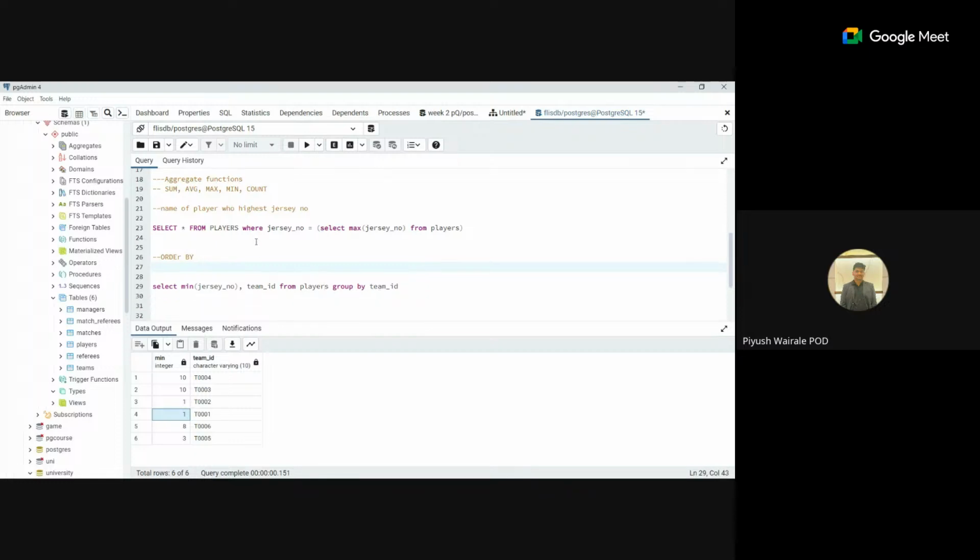Now what do you understand by having clause? Having clause is basically applied on a group, that is a set of tuples, instead of individual tuples. Here, I want the team ID along with its count, but only for those teams whose count is greater than 11.